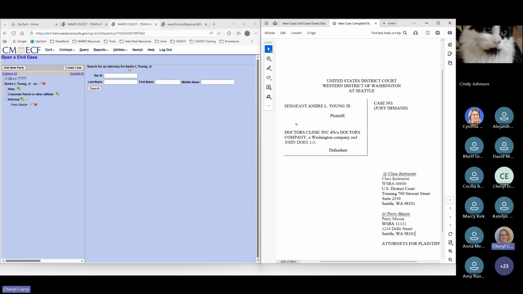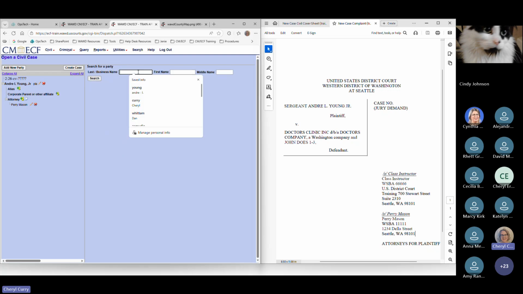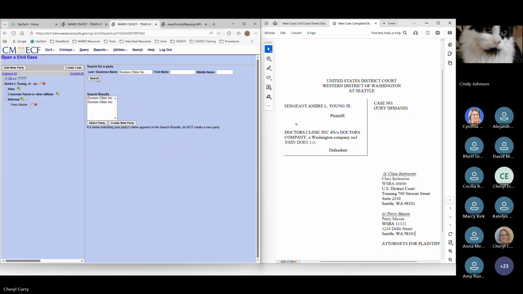So you can see we're in an attorney screen right now. We just click add new party and it'll bring up that search box again. So we're going to look for Doctors Clinic Inc. No period, no comma. And we're going to search. And again, you can see we have two different Doctors Clinic Inc. This one has Inc. period, so we know that's not the one we want. We're going to go ahead and put in Doctors Clinic Inc.